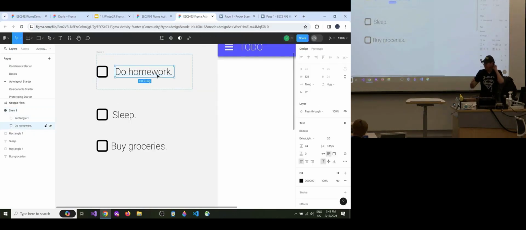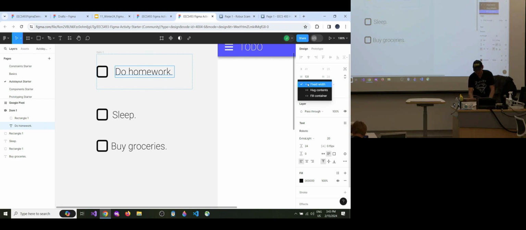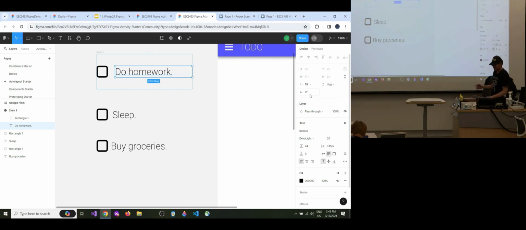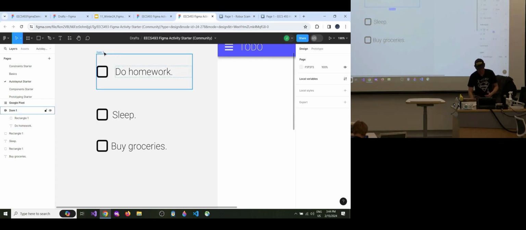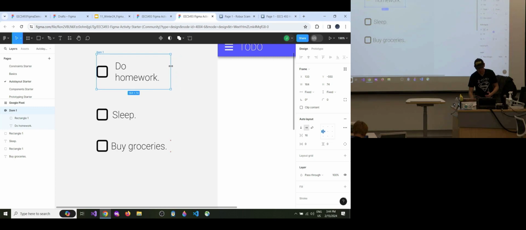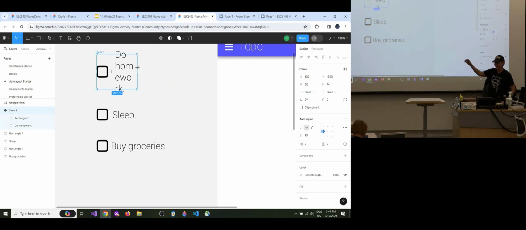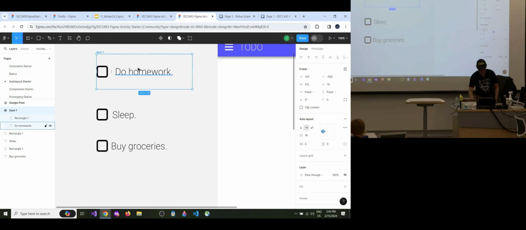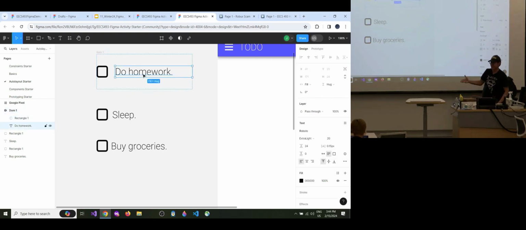So to answer the professor's question about how to make this a little more responsive, you can change this text box here to be fill container. After doing so, you can see that I can adjust the width, and the text automatically wraps around to the next line. So that's what fill container does, so that you can use it to make it slightly more responsive.